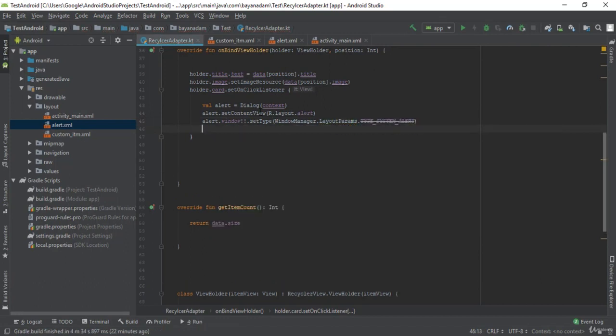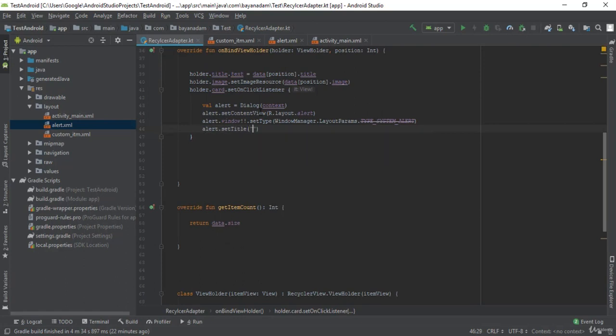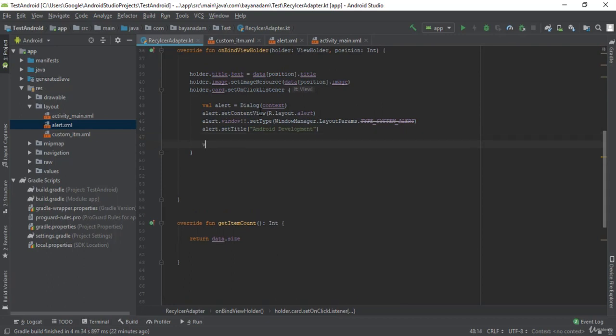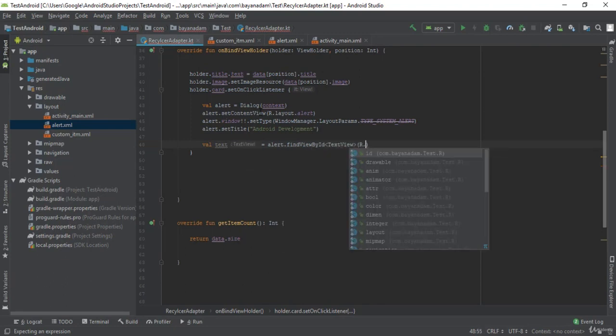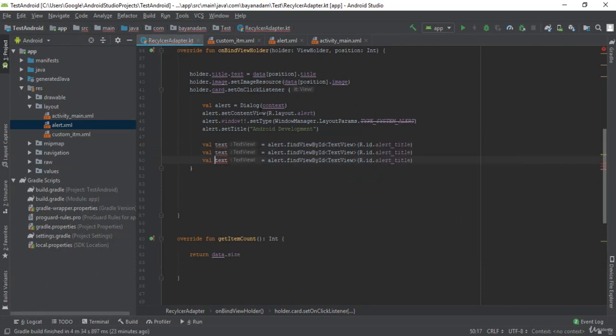Okay, now as you can see, we have done it successfully. Now what we can do, we can type, for example, alert dot setTitle. Let's say this is something optional for you, for example, Android development. Okay, and what we can do also, we can fetch all the views inside of it. So I'm going to create a variable, I'm going to call it text. Okay, it's equal to the alert dot findViewById method. I'm going to cast it as a TextView, should be R dot id dot alert title. Okay, I'm going to duplicate it maybe 3 times.